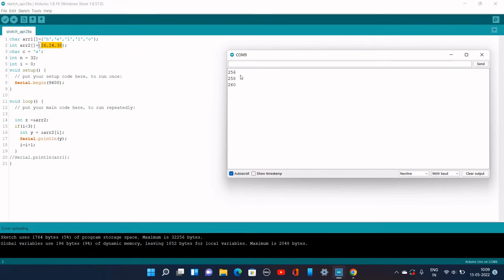But it doesn't work that way, since integer has a range from minus 32k to plus 32k, which is actually 16 bits. So it takes exactly 2 bytes of memory space for storing an integer value, and that's the reason each and every integer value is taking 2 bytes of memory location. So 256 and 257 are the memory locations where the first element is being stored, 26. 258 and 259 are the memory locations where the second element is being stored, and so on.